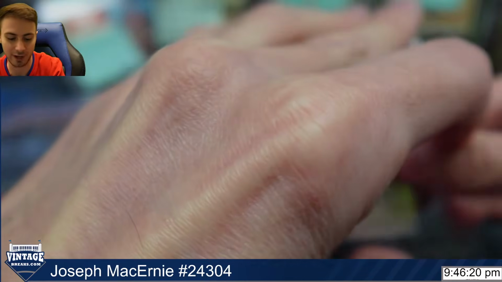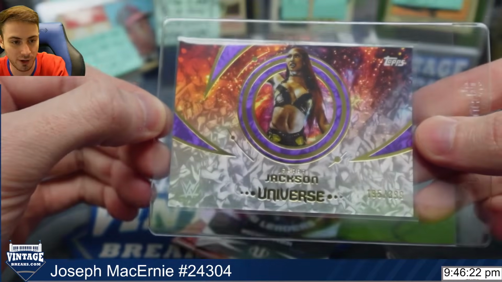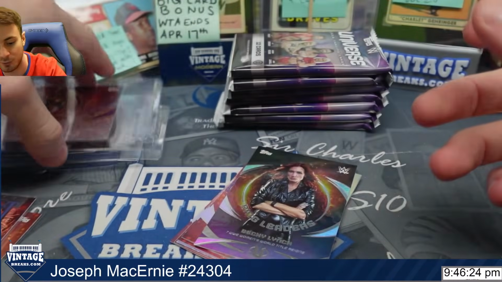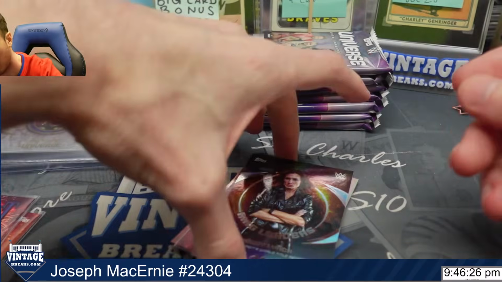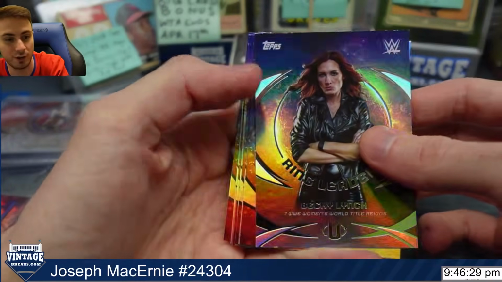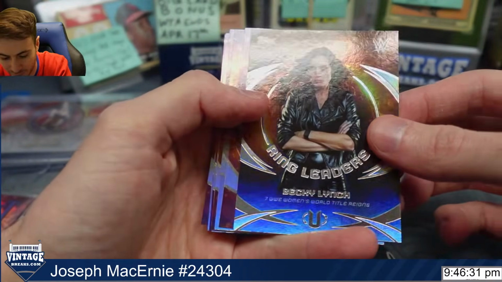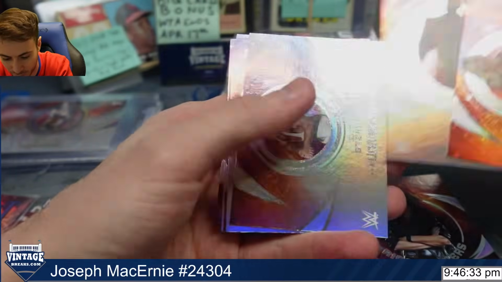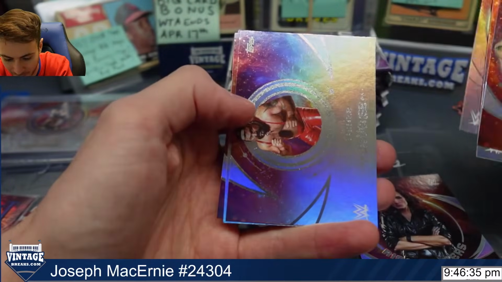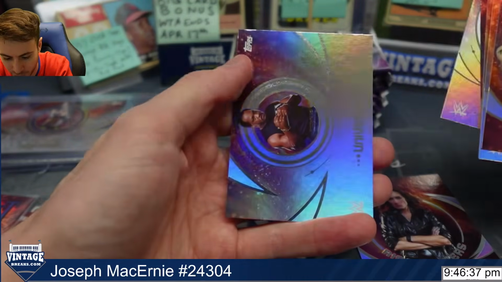Alright, so in the last box, we had big names on the numbered cards, but the autos were a little underwhelming. Now we're having underwhelming numbered card names, so hopefully the autos are the big names. Ringleaders, Becky Lynch, Tori Wilson, Andrade, Scott Steiner, Balor, Rick Steiner, Jey Uso, and Farouk.